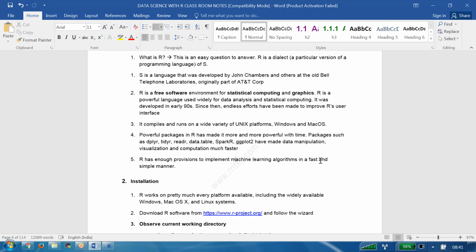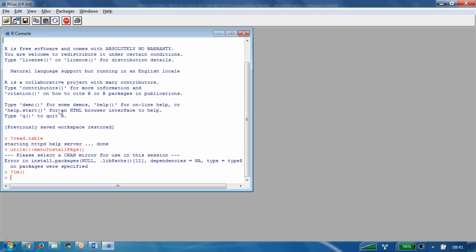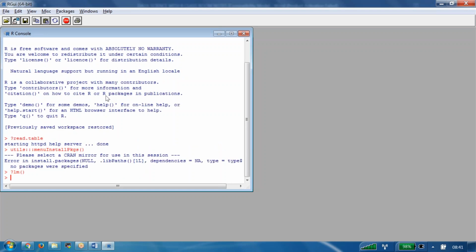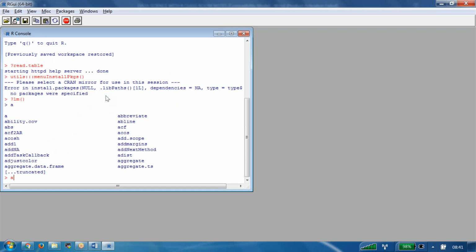For example, if any keyword is present, that keyword's corresponding functions we are also going to get here. If I type LM and press tab, then LM-related functions appear: lm.fit, lm.influence, something like that. So whatever you type, let's say A, just press tab, then all the A-related functions we are going to get.